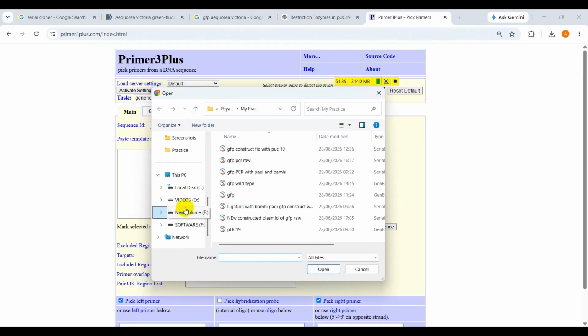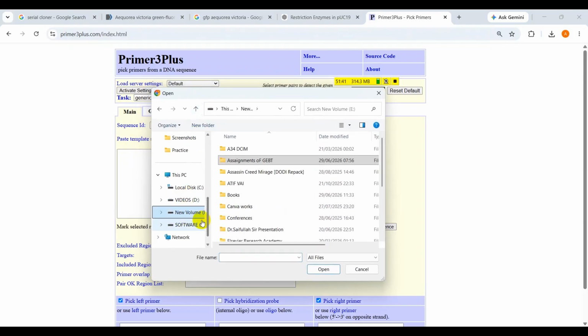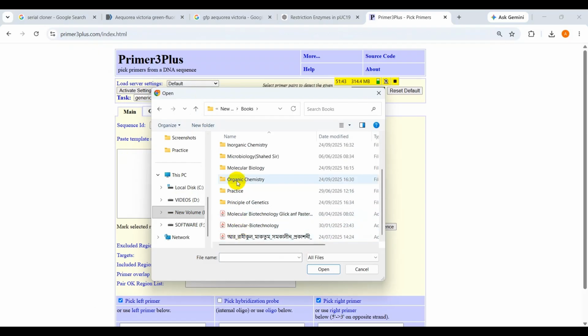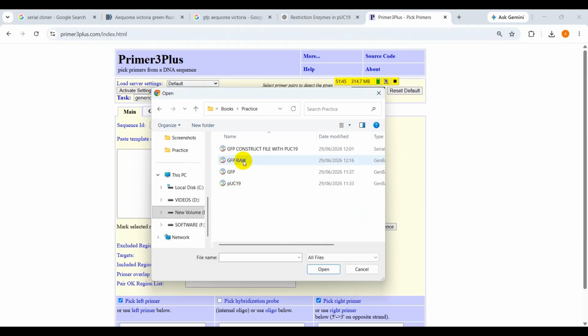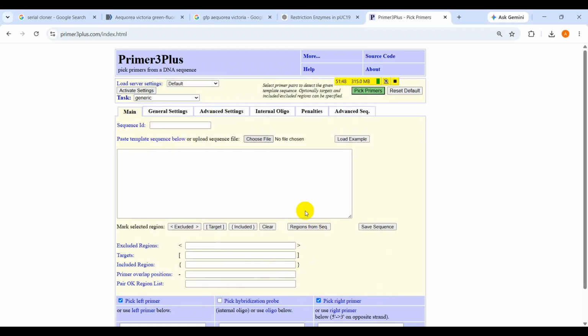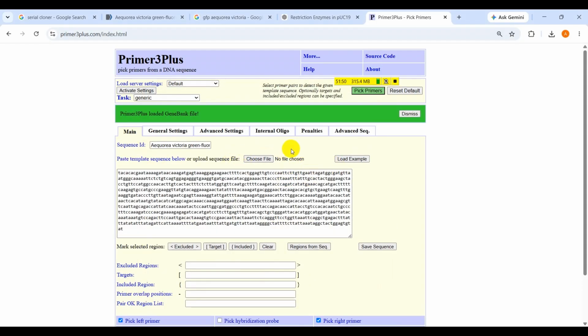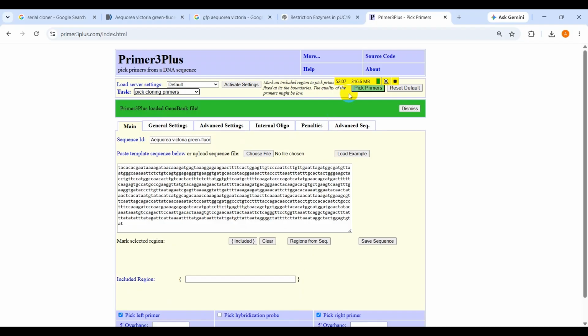So from here our desired file was here, practice. Okay, so GFP raw file, give the GFP raw file because we want to amplify this whole sequence. So from the task, select pick cloning primers. We need to clone, this cloning primers mean we need primers for cloning GFP. That's why we are selecting it. Now click on pick primers.